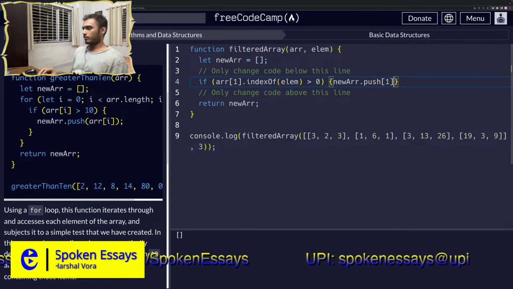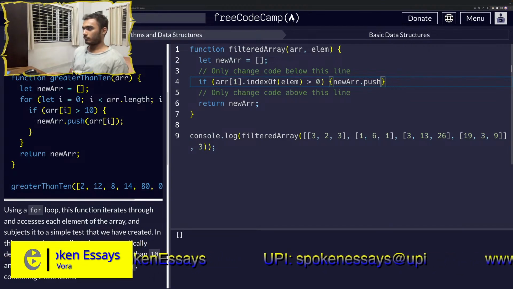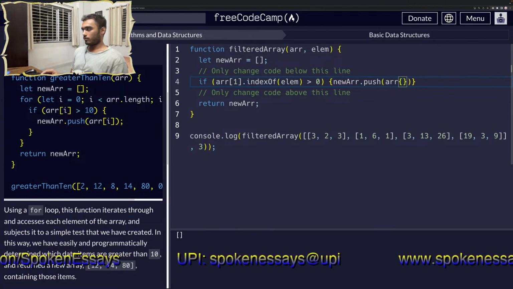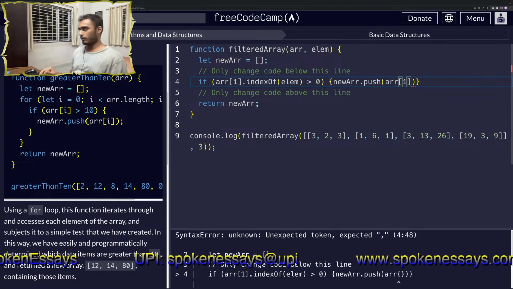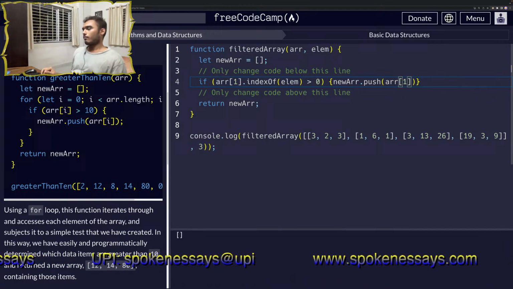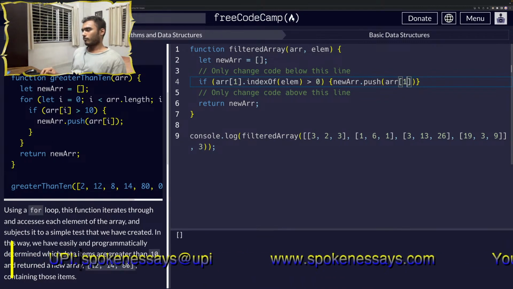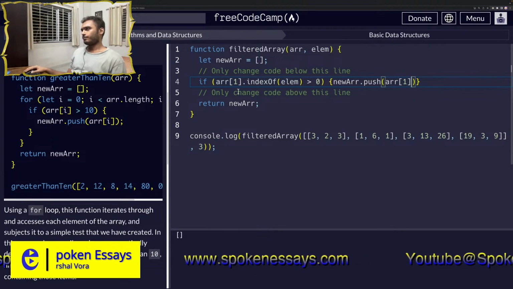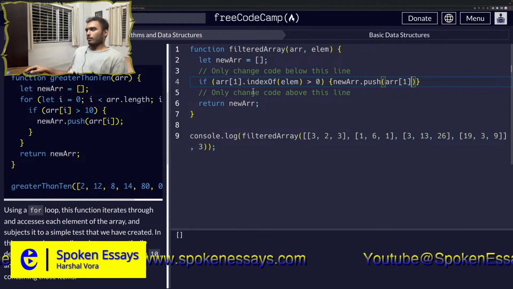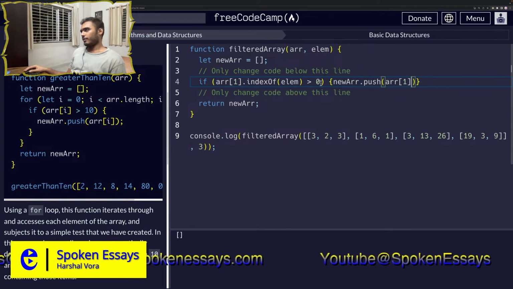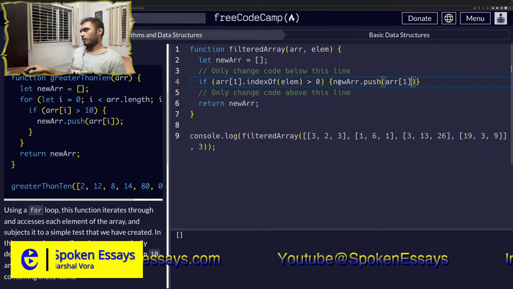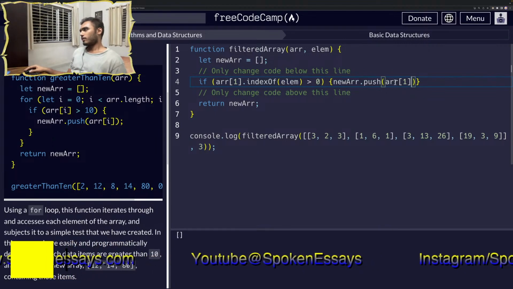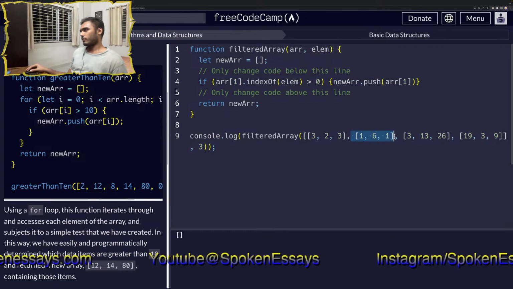What should I push? arr dot not dot, sorry 1. Sure. It is -1, indeed it is -1. Then new array dot push. So inside the new array, I have to push the first array of arr.